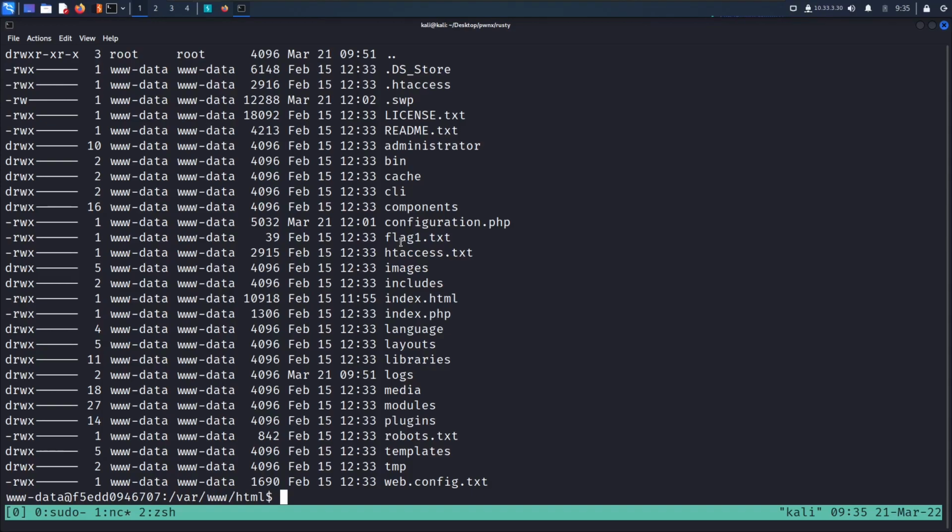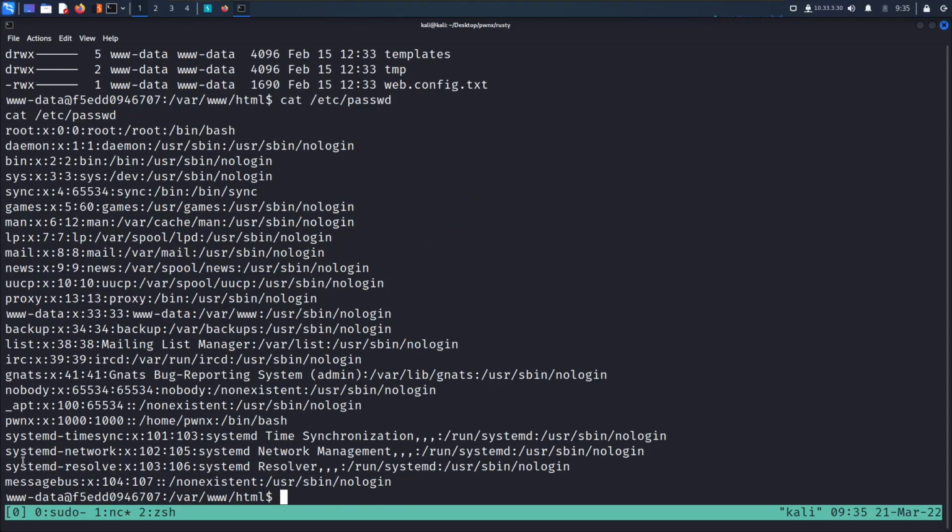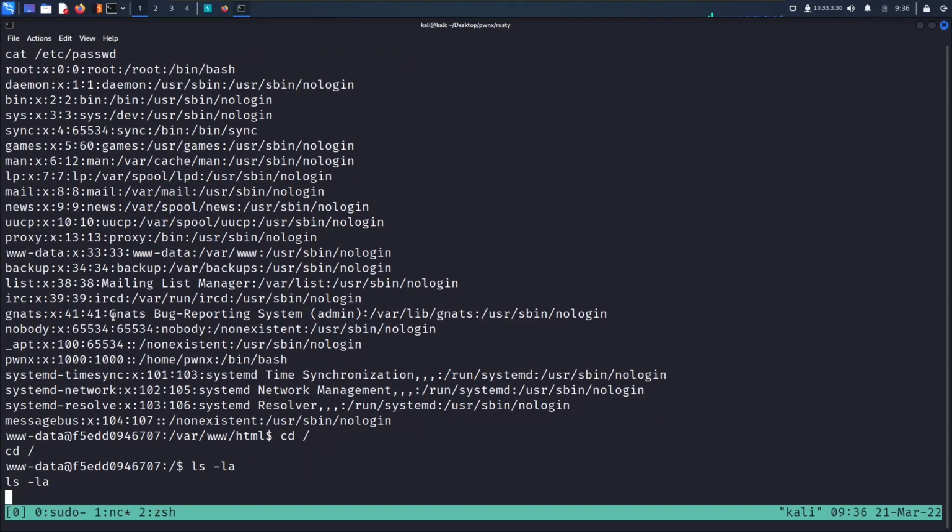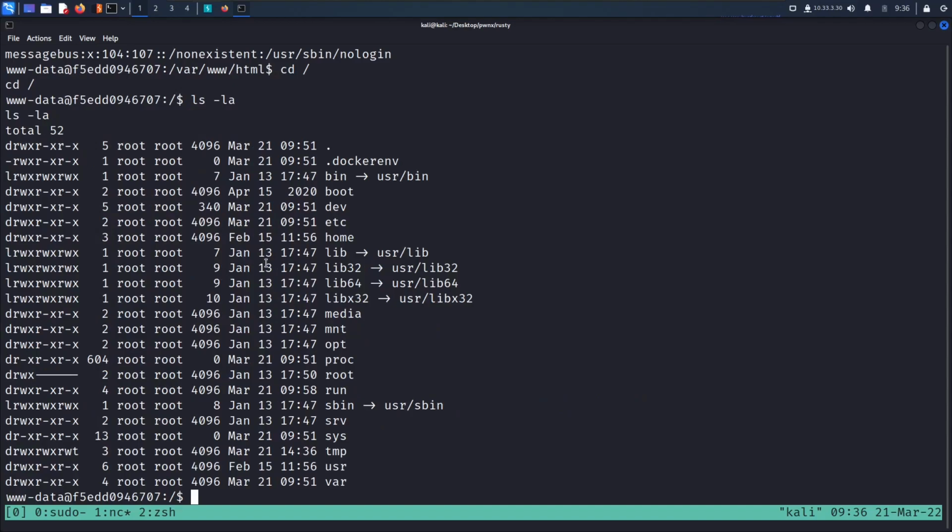Okay, so there's a lot of things to do right now. We do not know what users are inside the machine, so I'll cat /etc/passwd. Here we can see that we have a root user as usual, and then another user named pwnx, and this is the user we are aiming for right now. In the pwnx machines, we do not have to take the root user. The pwnx is the root user.